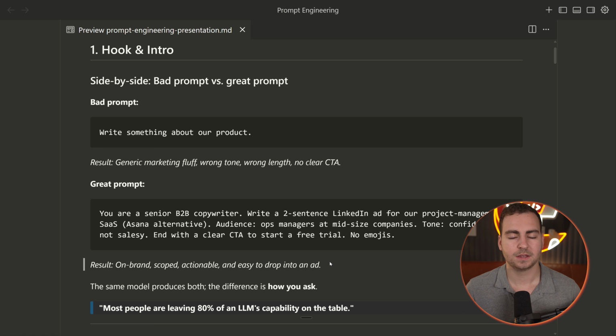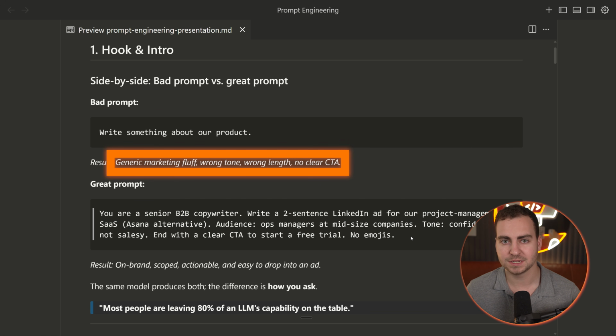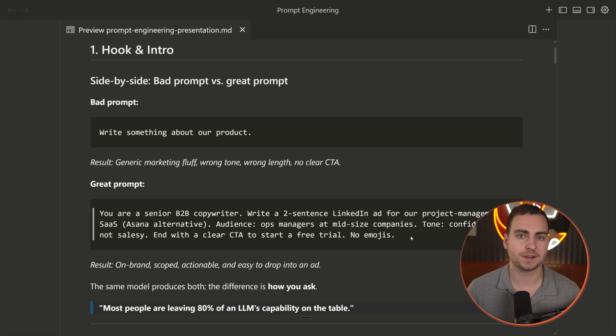The point of me showing you these examples is that when we're writing these prompts, we're using the same tool or the same LLM. So what's giving us the difference in result isn't the LLM, it's the way in which we instruct it. And most people, while this seems obvious, are writing prompts closer to the bad prompt than to the good prompt. And just because a prompt is long does not necessarily make it good, which I'm going to go over in this video.